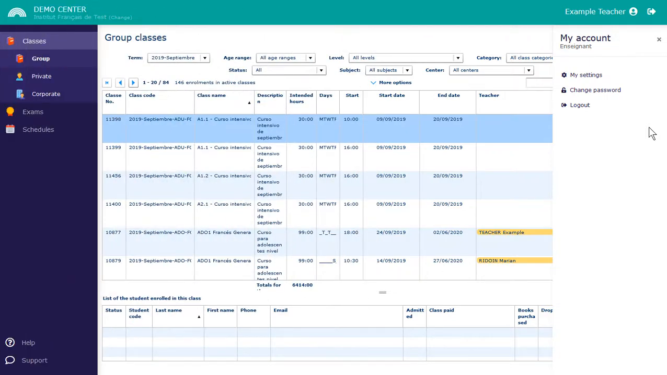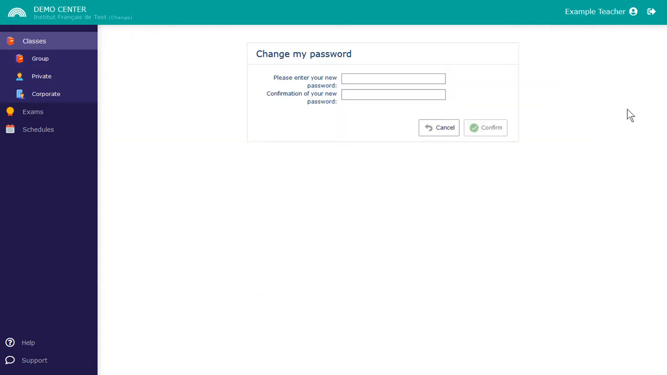Changing your password. To change your access password, after clicking on your name, click on Change My Password. The password change window will appear. Enter your new password in the first box and confirm it in the second one. Click on the Confirm button after completion.